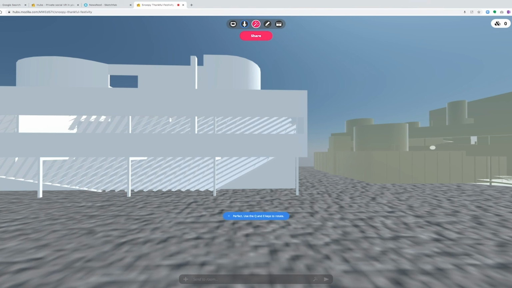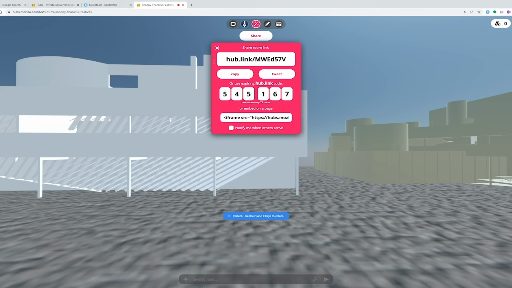So if you want to share this room with students, all you have to do is click this button, share, and it will give you either a link, a code, or something that you can embed on your page, such as Moodle. You can get notifications when other people arrive. A really easy way is just to copy this and send it in an email or however you communicate with your students. And all you have to do is click on that link and they will enter the room and you'll be able to see them in avatar form. You'll also be able to talk to them in real time and even share your screen if that's what you decide.